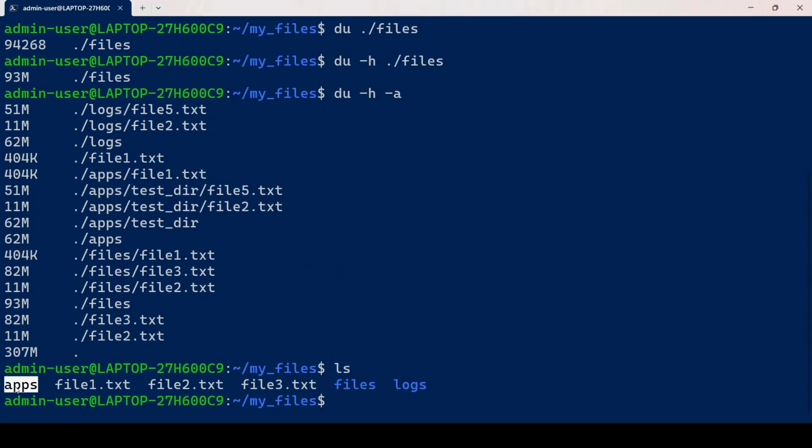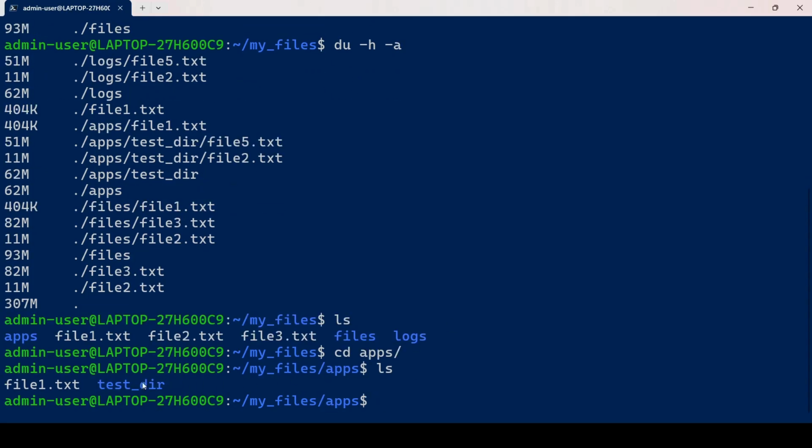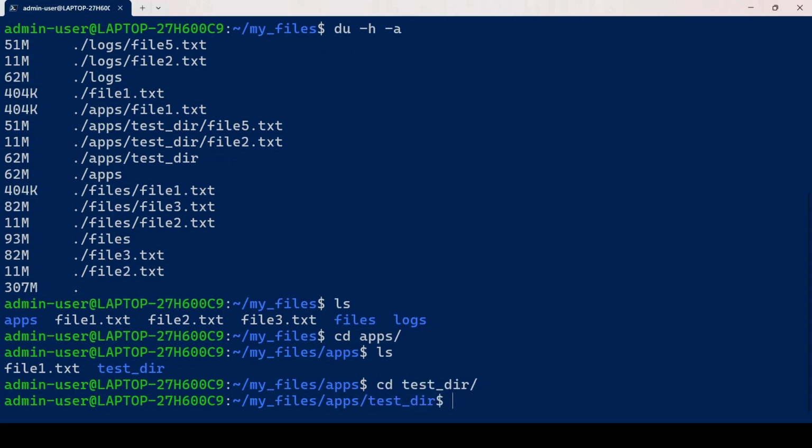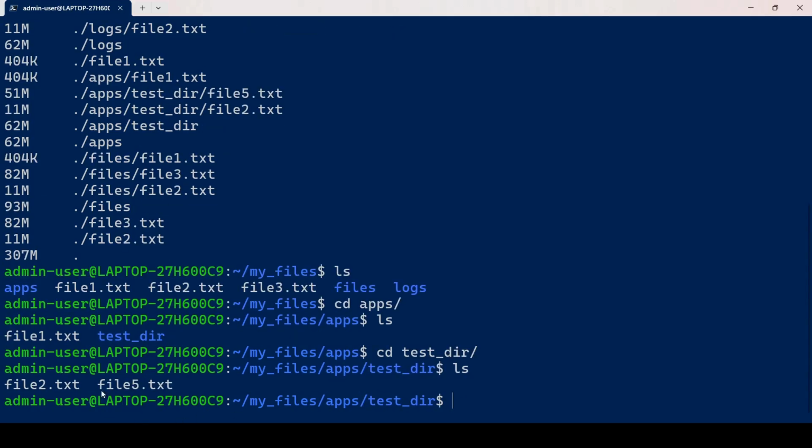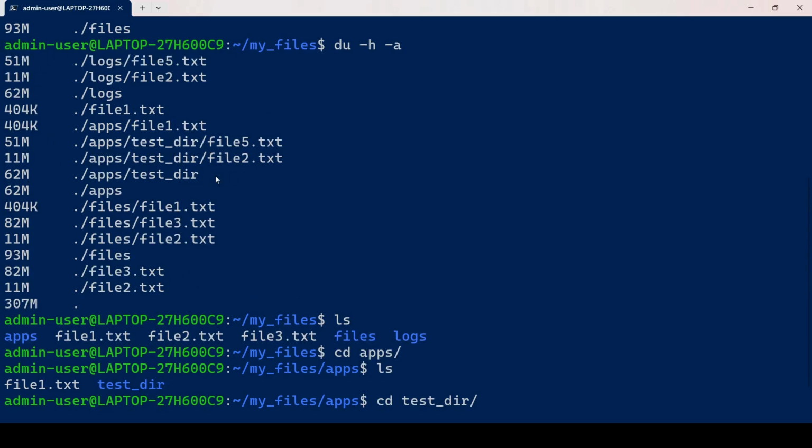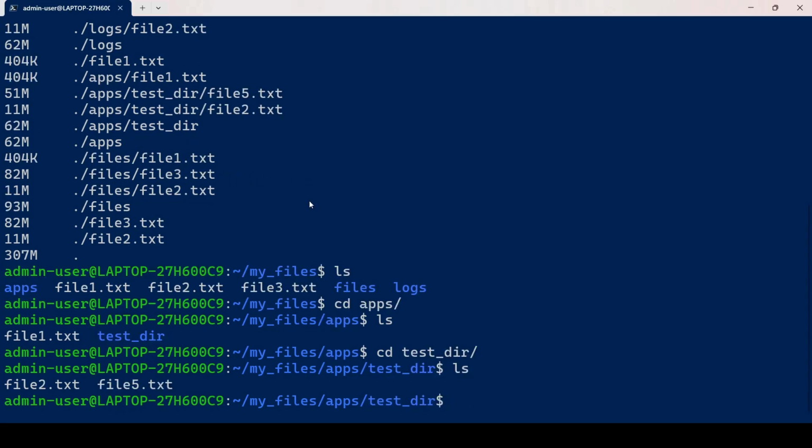Here apps is there. If you go into apps, one more directory is there, the test directory. This is a subdirectory for apps, right? Here there are two files, and the -a option will show you all the files and directories from the current directory to all the subdirectories. That is a useful use of the -a option.